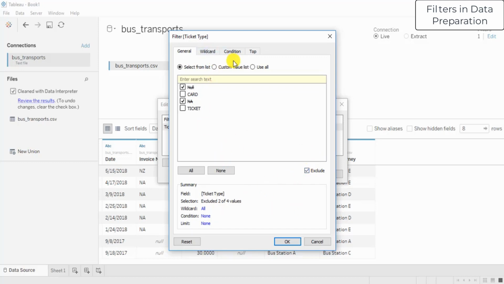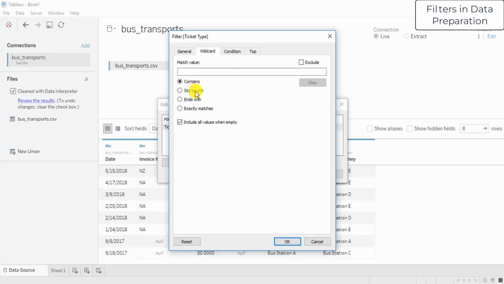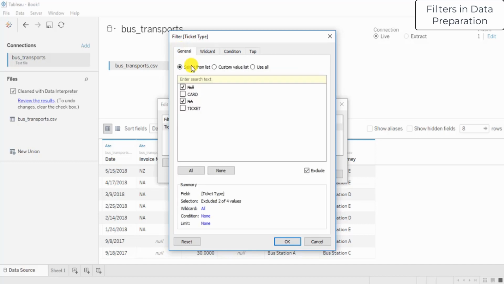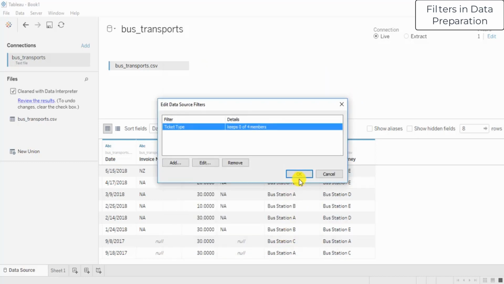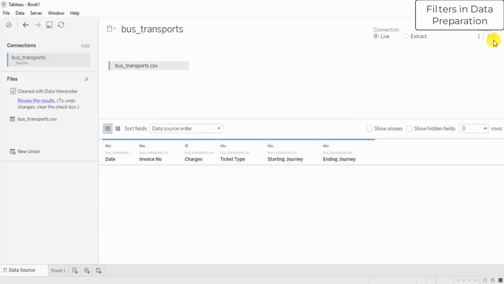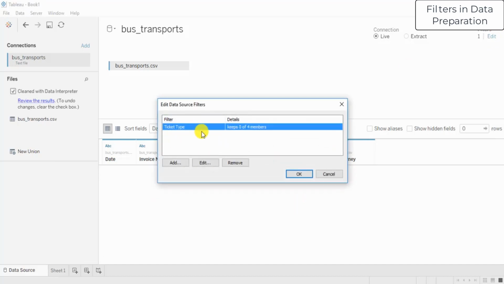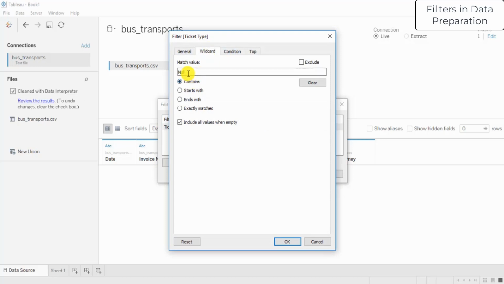Now there is again a section which is wildcard. Let's say we need to delete something which contains null. So what we'll do is we'll exclude this. We'll go to this wildcard, select null, and select OK, and then again OK. So that shows contains null, starts with null, exactly matches null, include only when empty.